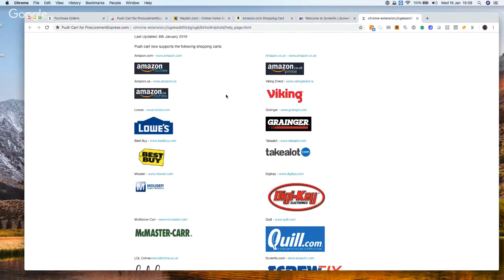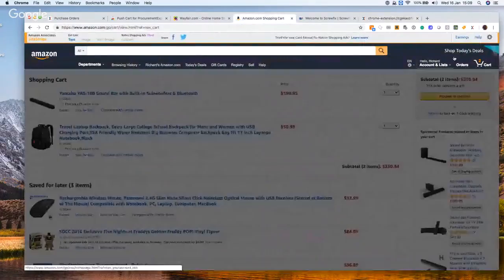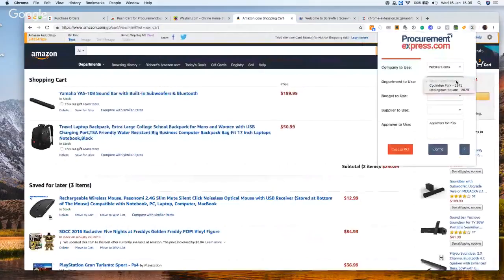Amazon is a slightly different case. So what we've done for Amazon is, again, you just go to the shopping cart, you click on PushCart. You choose the department and the budget that you want to use. In the same way, you choose the supplier to use. In this case, create your purchase order.